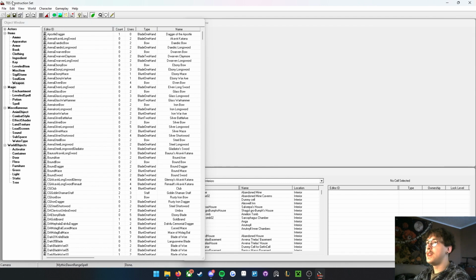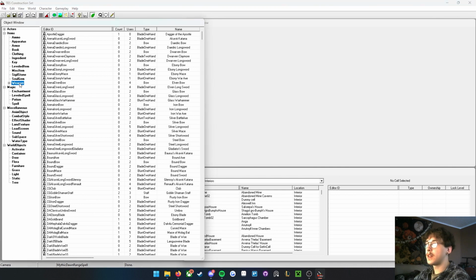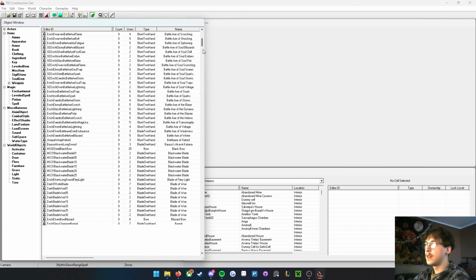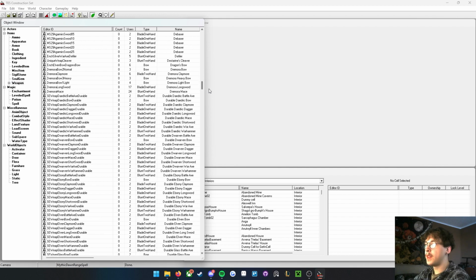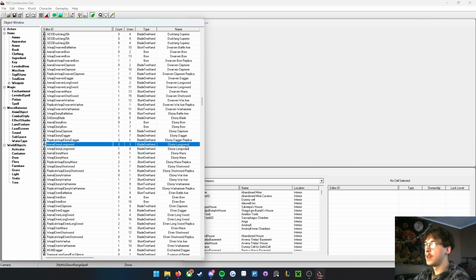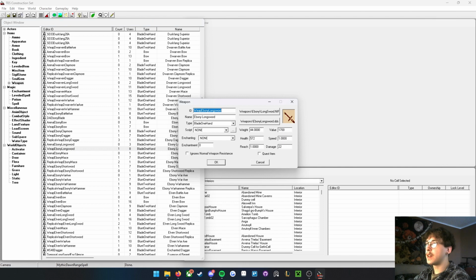Alright, so once you're in the Construction Set, you'll go into your object window, then click on the weapon tab, and then you'll want to find the weapon that you used as a reference. So mine's the ebony longsword. Unfortunately, you don't use the arena version. Use the WEP version. So this is WEP ebony longsword. Double click on it. Unfortunately, the Construction Set, since it's old, doesn't have the search function like the Creation Kit does. So that kind of sucks, but it's whatever.